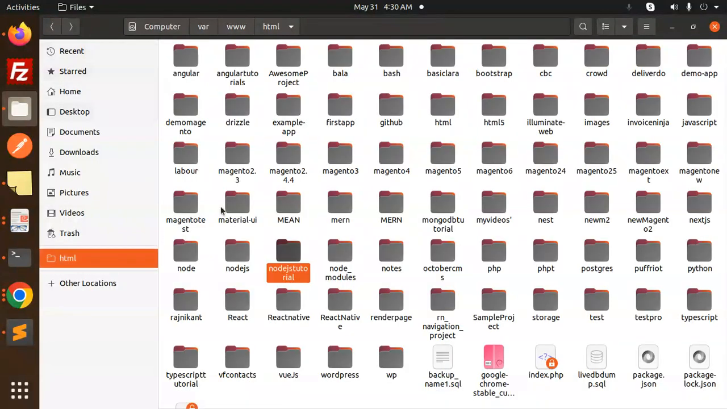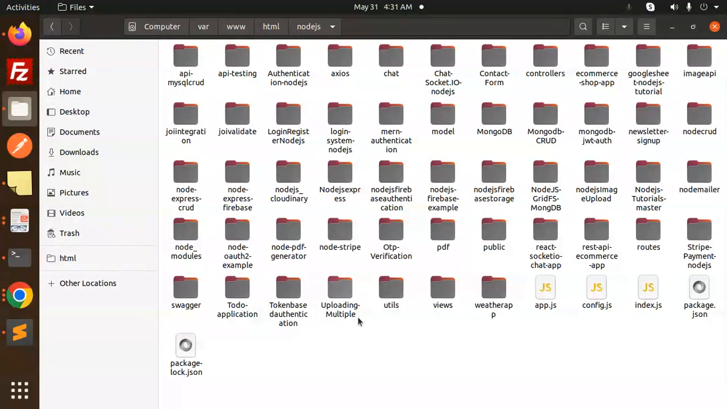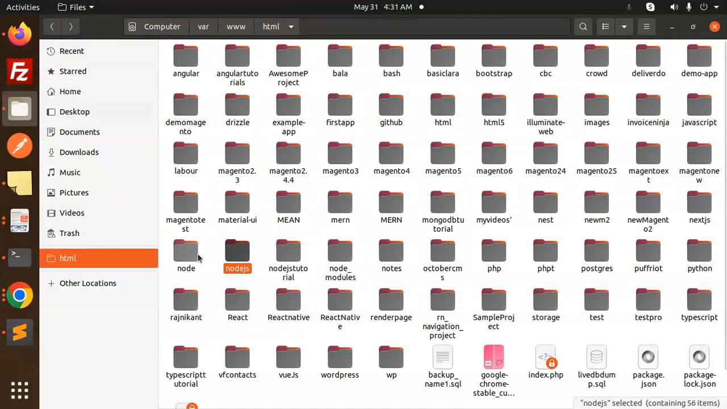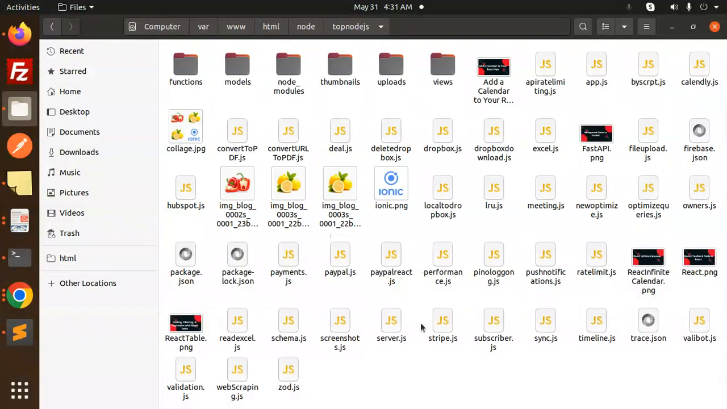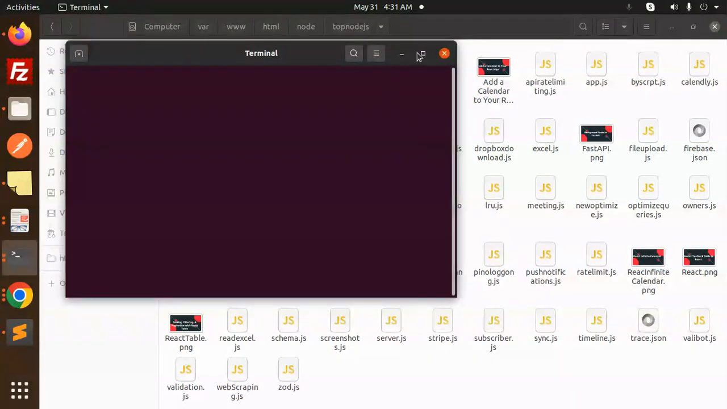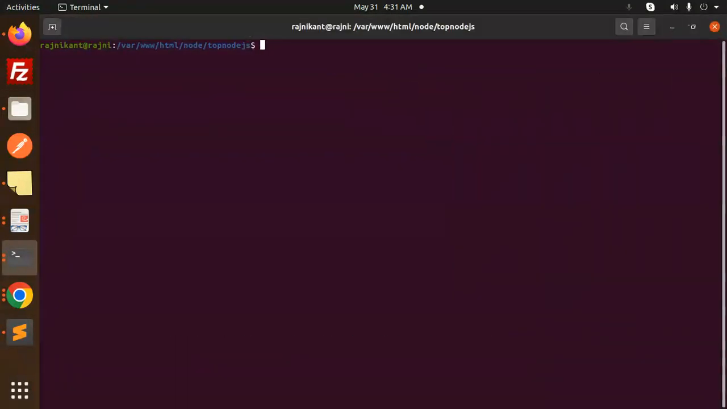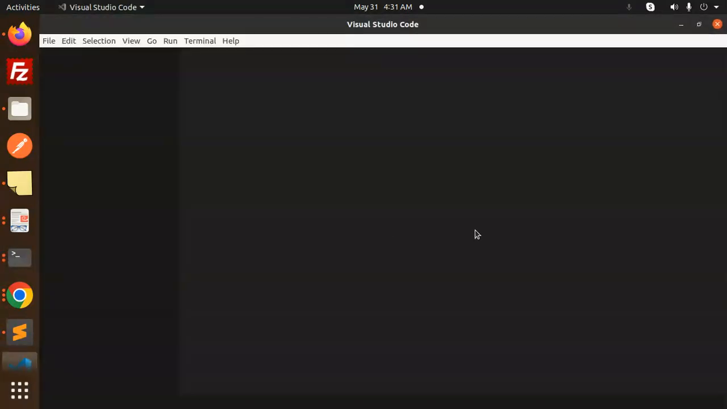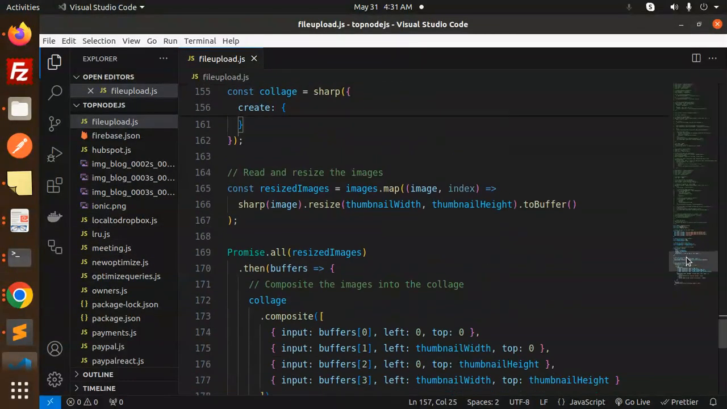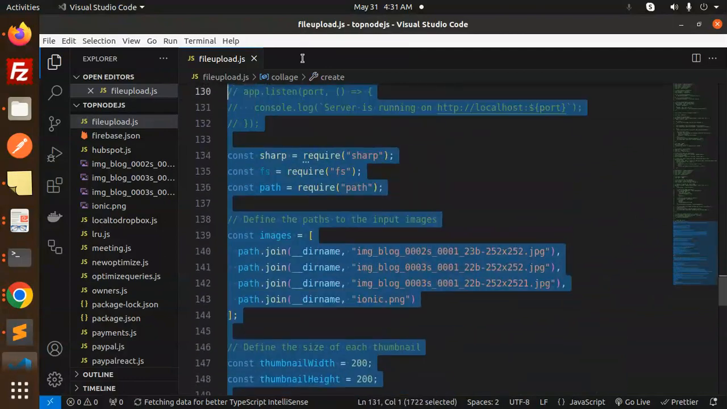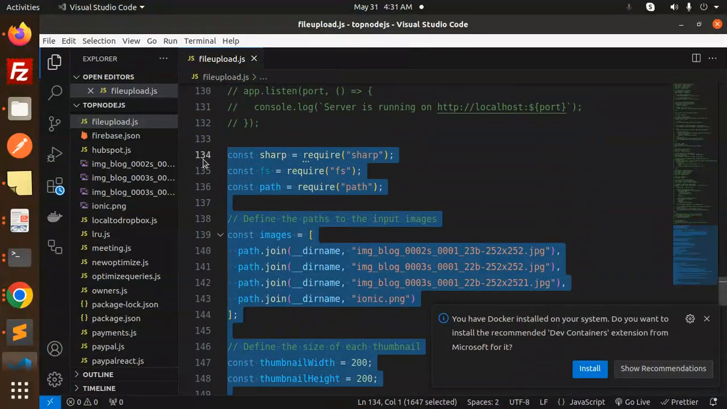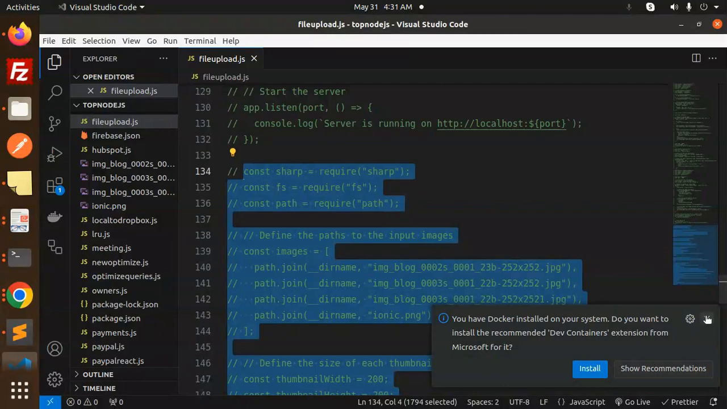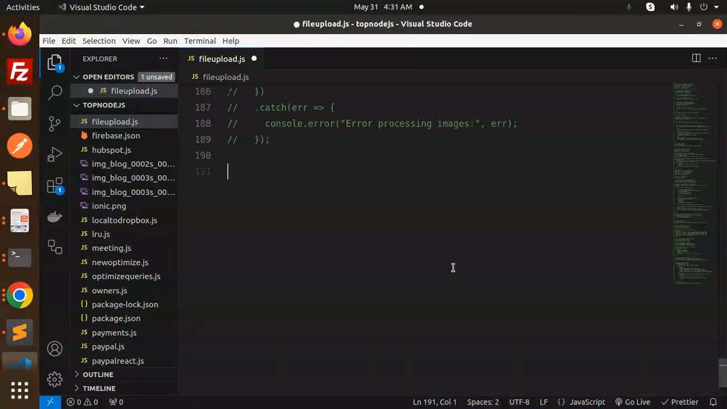Let's get started. So first of all, let me go to my Node.js project. Open in a terminal, nvm use node 20, open the code base, and let's comment the previous code. Okay, let's try to add our code over here.